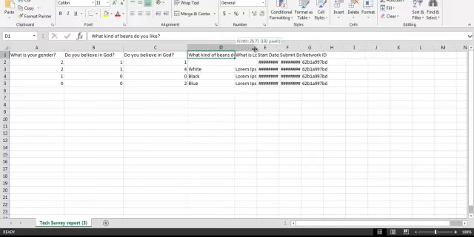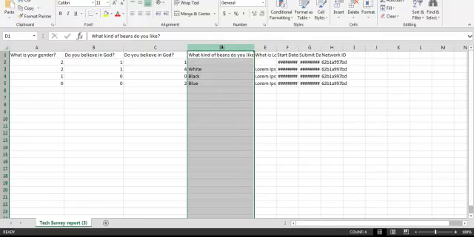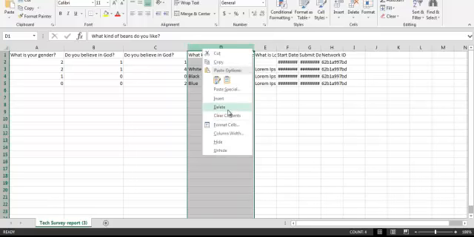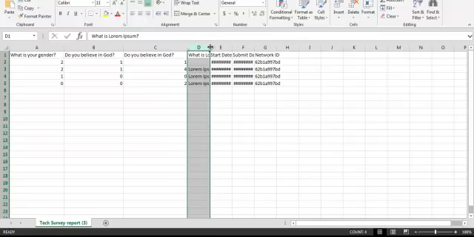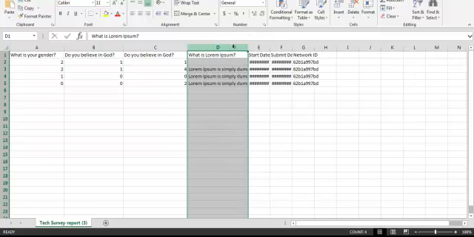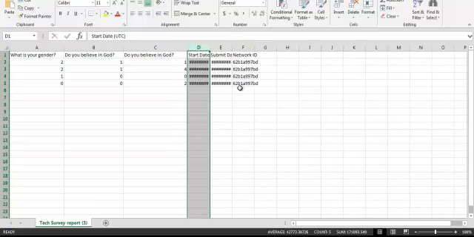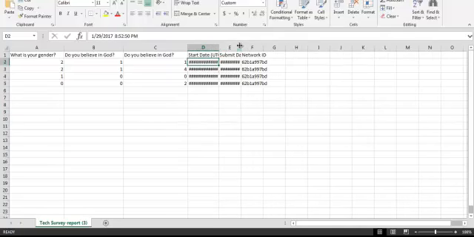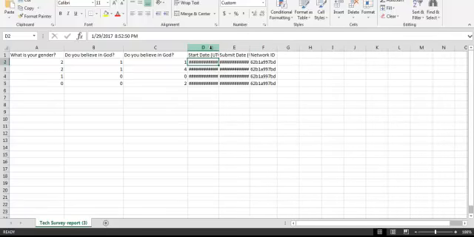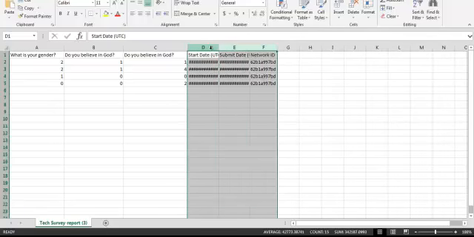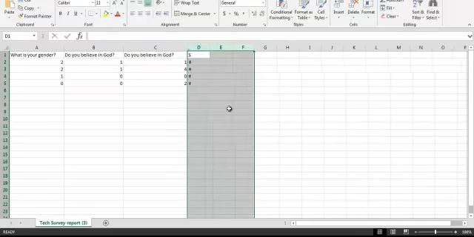What kind of beans do you like? If I was going to use this question, I'm not, but I would change white to 1, black to 2, blue to 3, just so SPSS could play with the numbers a little bit easier. I'm not going to use that data field, so I'm going to go ahead and delete that entire column. And what is lorem ipsum? Don't need that one either. And then these last 3 columns, start date, submit date, and network ID. These are fields that Typeform included in our survey, and I do not need them. So I'm going to go ahead and delete that data as well.